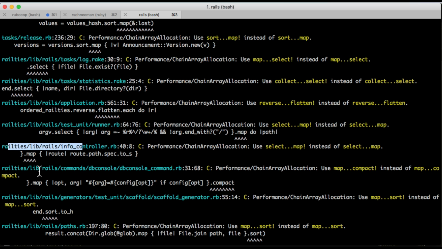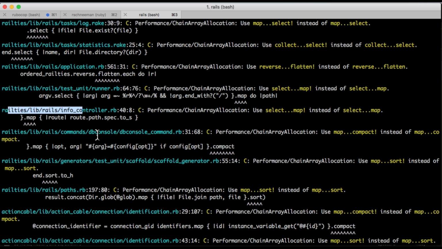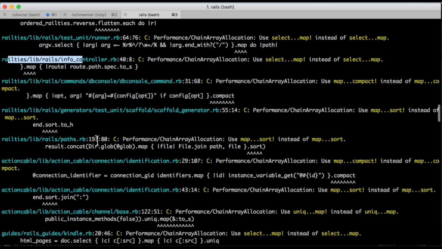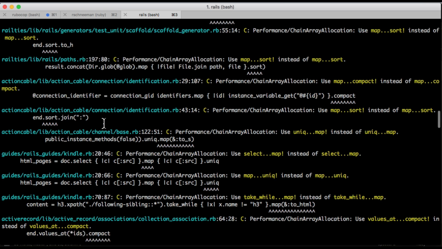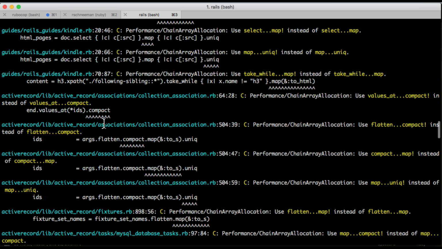I actually made a bunch of changes to that. DB console, definitely not used at runtime. Test unit, scaffold generator. A lot of these are, I wouldn't say false positives, but not going to be that impactful. However, if there is one that can be impactful, then we will catch it. And that's nice. I like that as an approach to speeding things up.